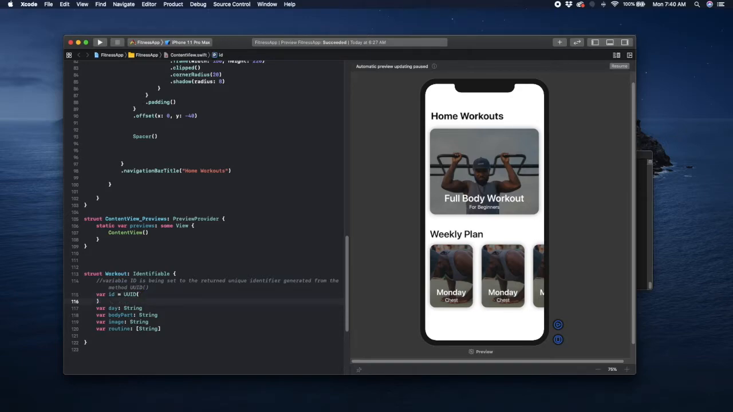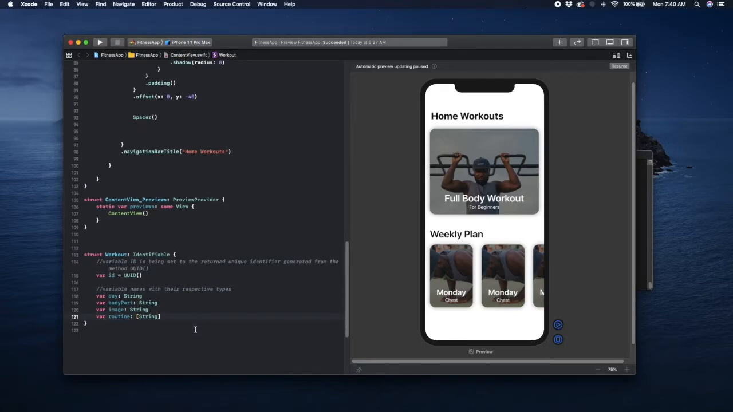And the rest of this are variables, the variable names with their respective types. Okay, now we know what each workout should look like. So now we can create our static data. So we can say let.